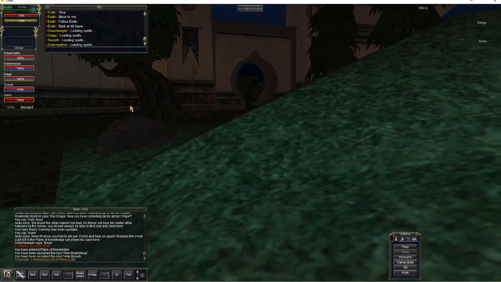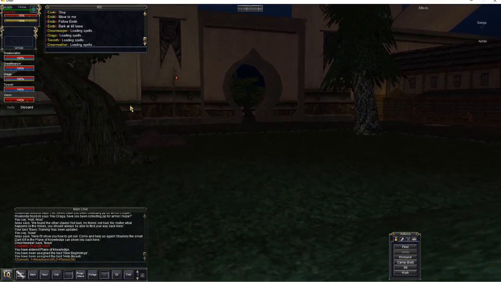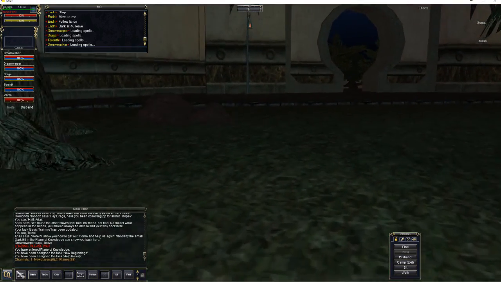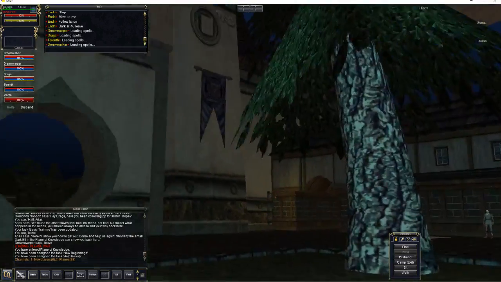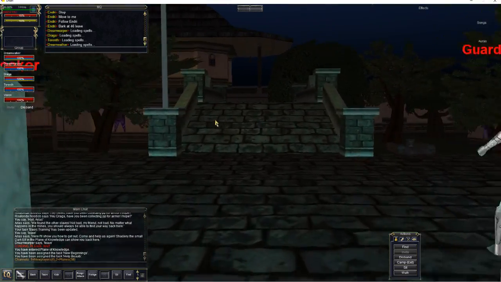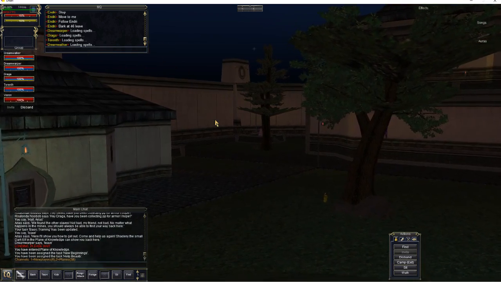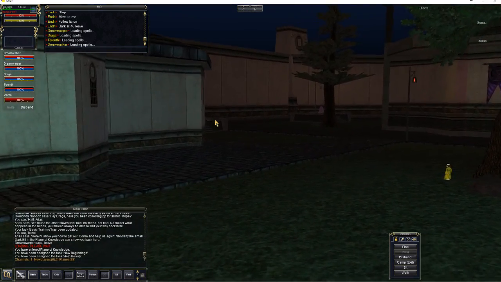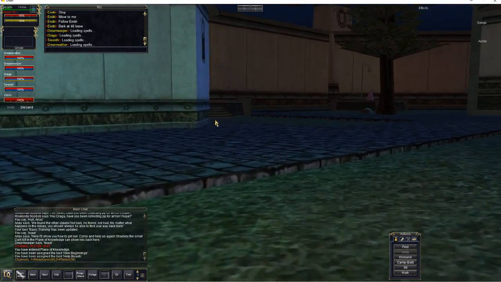Let's find another way we can zone. So let's see here. Let's head over to the Nexus real quick. And I will be doing a video in the near future going over the Plane of Knowledge, doing a little run through of it for people who have either not been there, if you were pre that era, or haven't been there in quite some time.